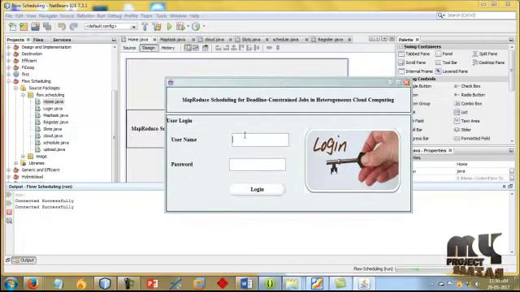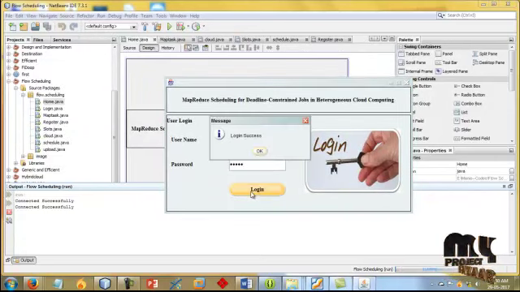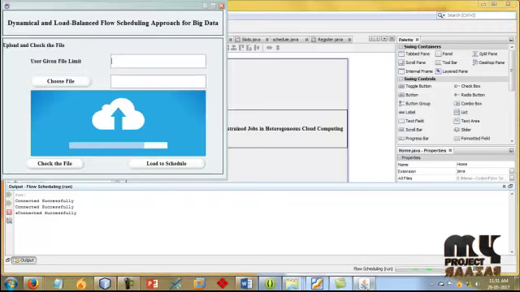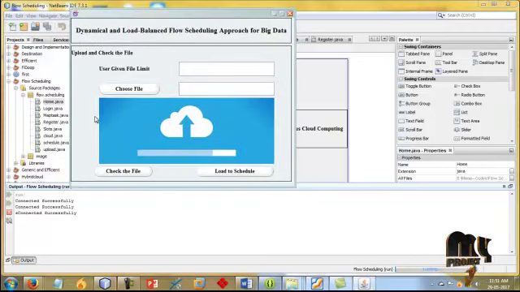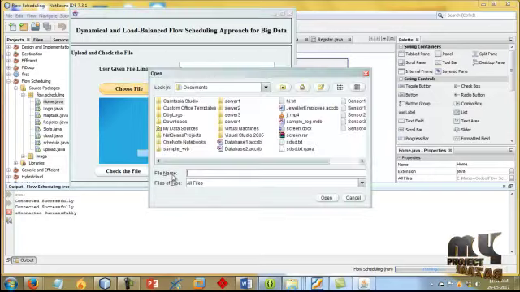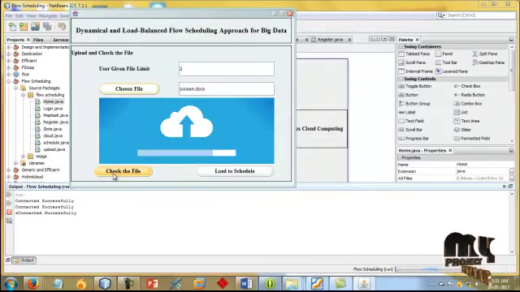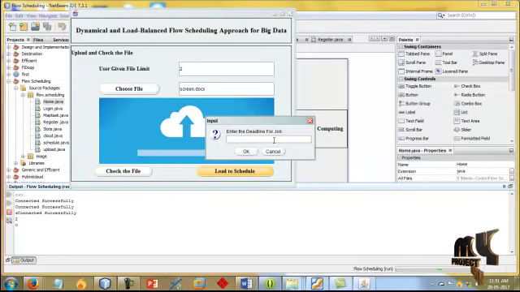This is our user login. Enter the username and password. The login process is successful. These are the user-given limits for job uploading. These are the two jobs that we are going to upload. Choose a file. First we choose the screen.txt document file and check the file. Okay, this file is fine. What is the given deadline? We are going to give 6.